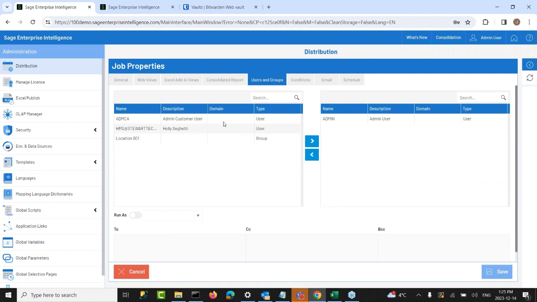Next, we can send it to different users. So these users in SCI are maintained within SCI. You have your users set up in Sage 100, but at the same time, SCI has its own security module where you will be able to set up your users as individual users or even as groups if they have the same security settings.